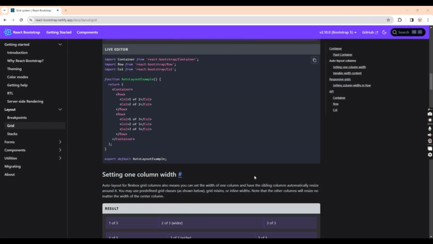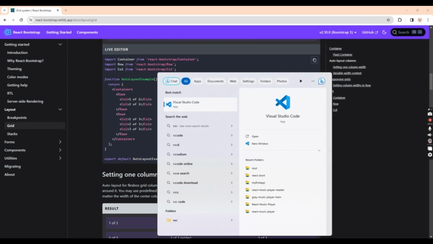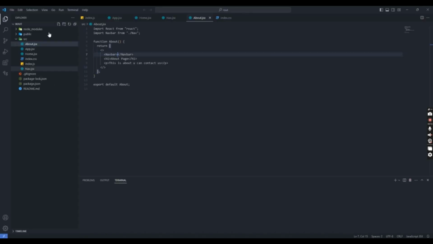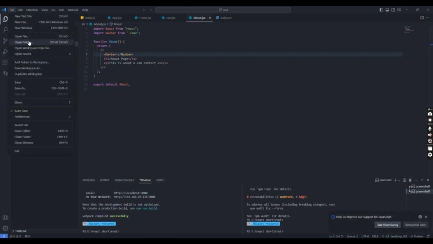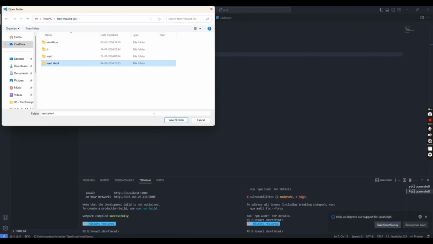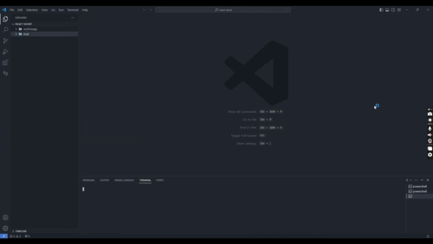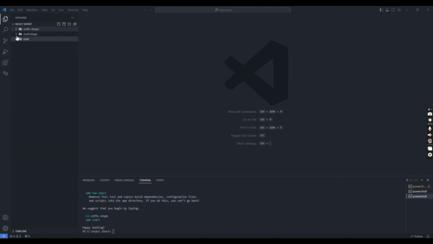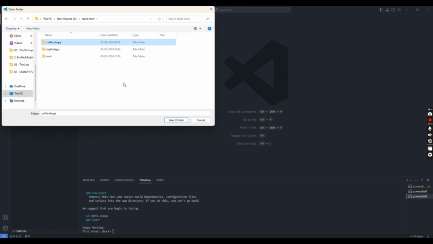Now we're going to open VS Code. We are already in a folder, so let's open a folder. Now in the terminal we're going to create a new React folder with npx create-react-app coffee-shop. It will take some time to create, just wait a minute. It has been created. This is the root folder, and this is the coffee shop folder, so now we're going to open only the coffee shop folder.